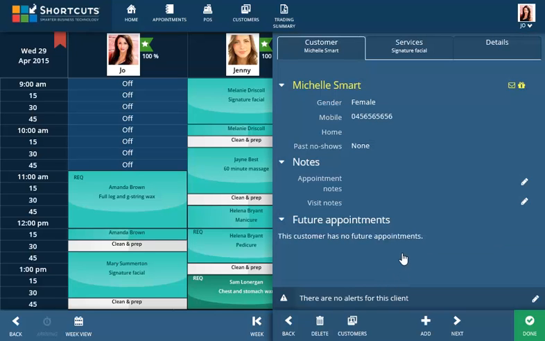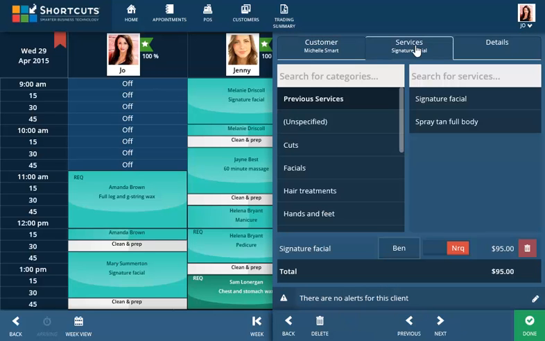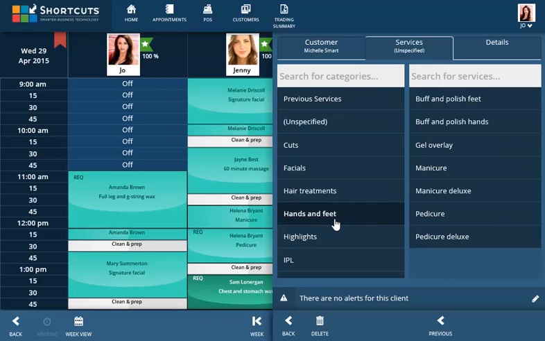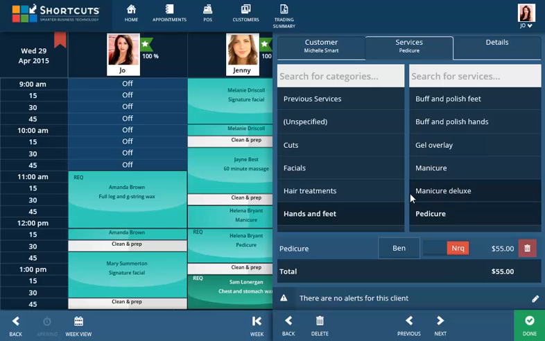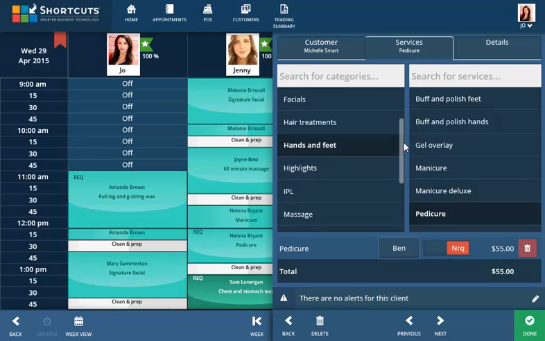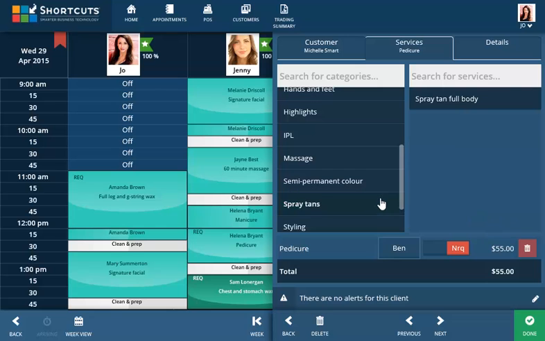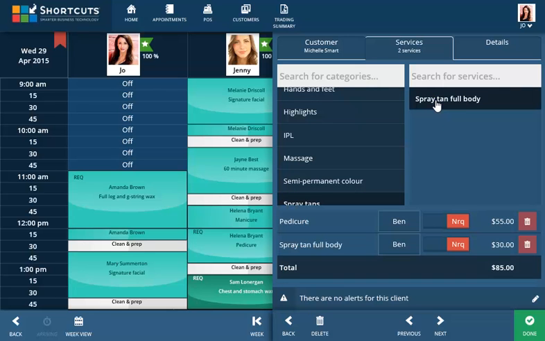Go to the Services tab and remove the current service by clicking Delete. Select a new service to add and add any additional services here as well. Click Done to save.